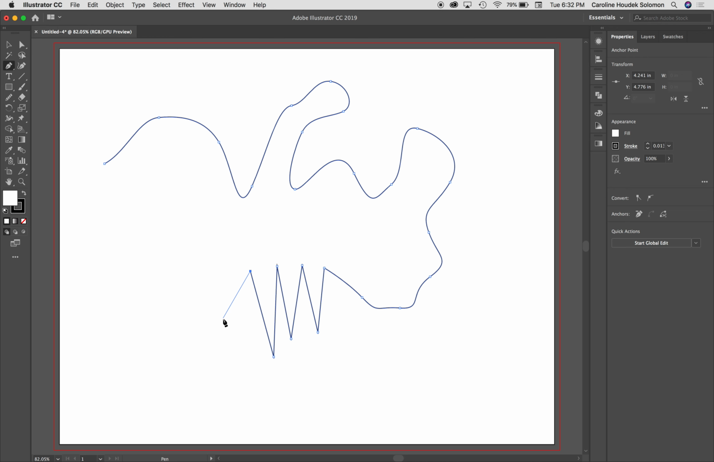And then I can continue on just like I was before if I want curved lines again, just by clicking and dragging, clicking and dragging, clicking and dragging. Now, when I'm done with my shape, it is very important that you complete your shape. So you don't want to leave a space like this.